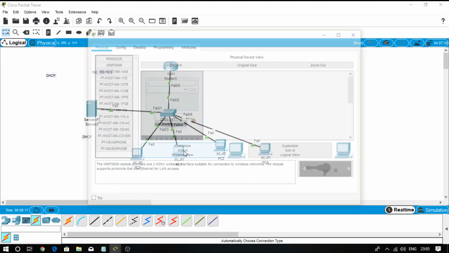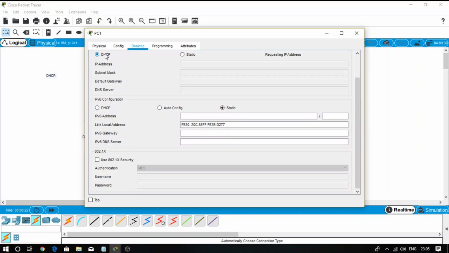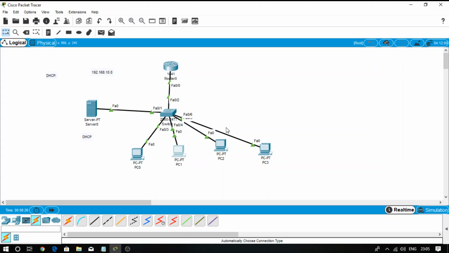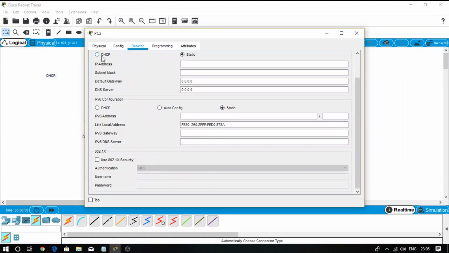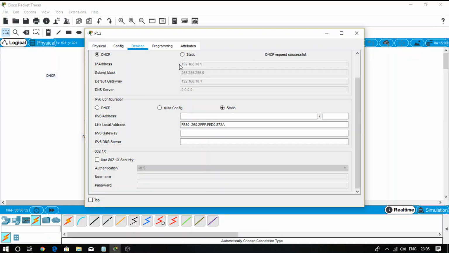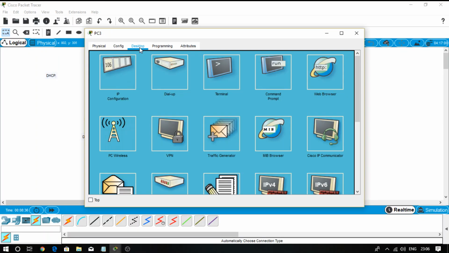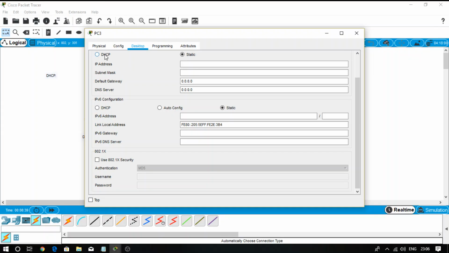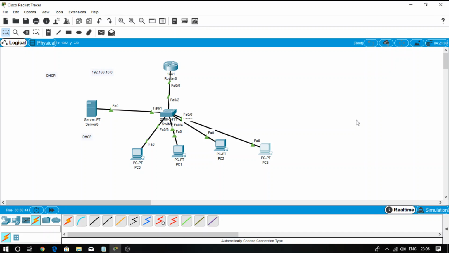Otherwise, now go to the second PC, desktop, IP configuration, DHCP done. Then the next PC: desktop, IP configuration, DHCP done. Again, desktop, IP configuration, DHCP done. Now this is the working of the DHCP server.